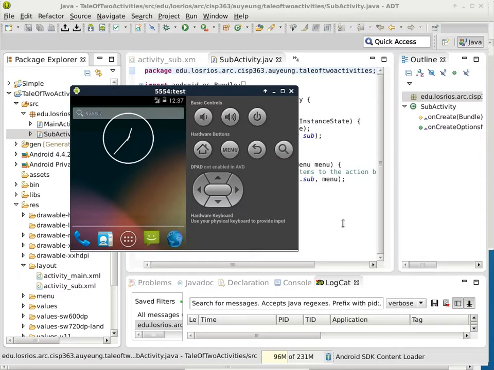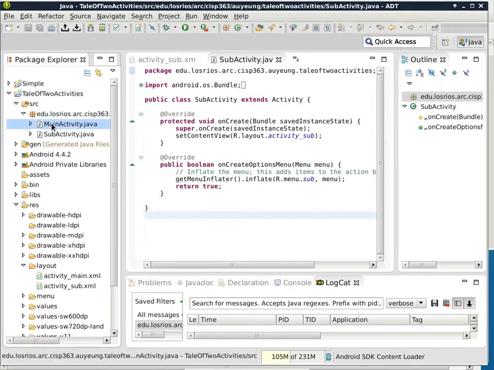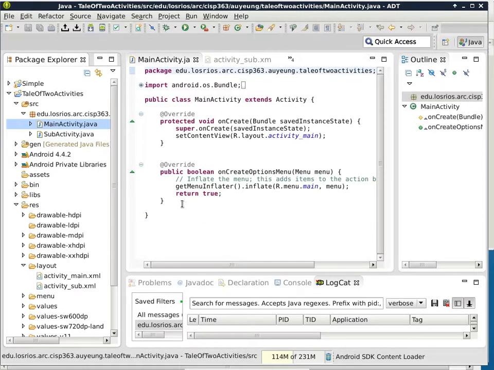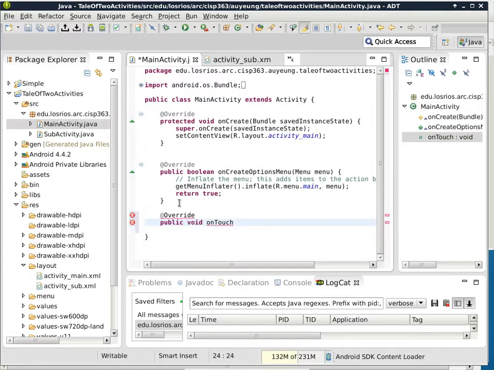So I'm going to need a way to trigger the creation of the second screen. There are several ways to do it. I can just say, okay, if someone touches this particular screen or this particular activity, I just want the other one to start. That's okay too. So let's go ahead and do it in a much more simplistic way here. In main activity, I'm going to override a particular event handler. So I'm going to say override public void onTouch.